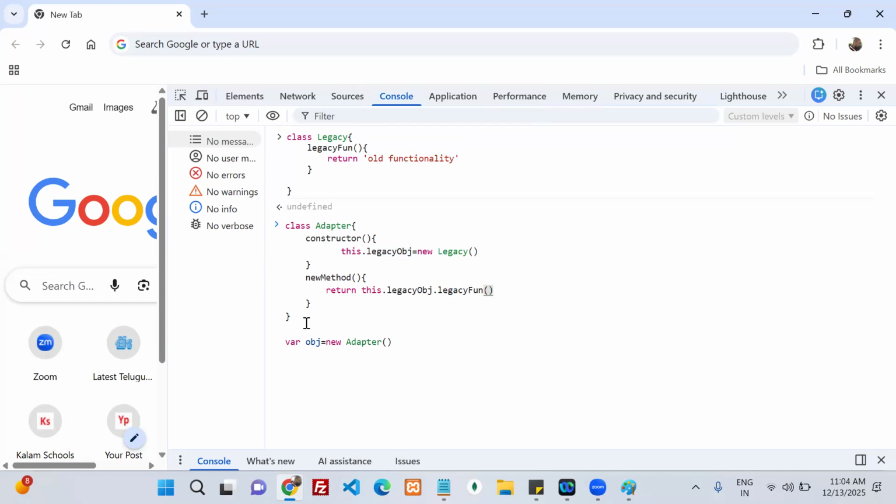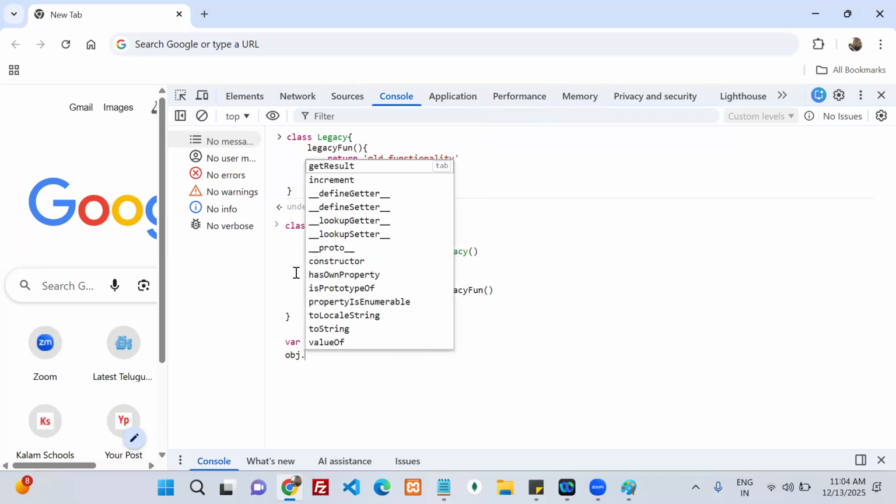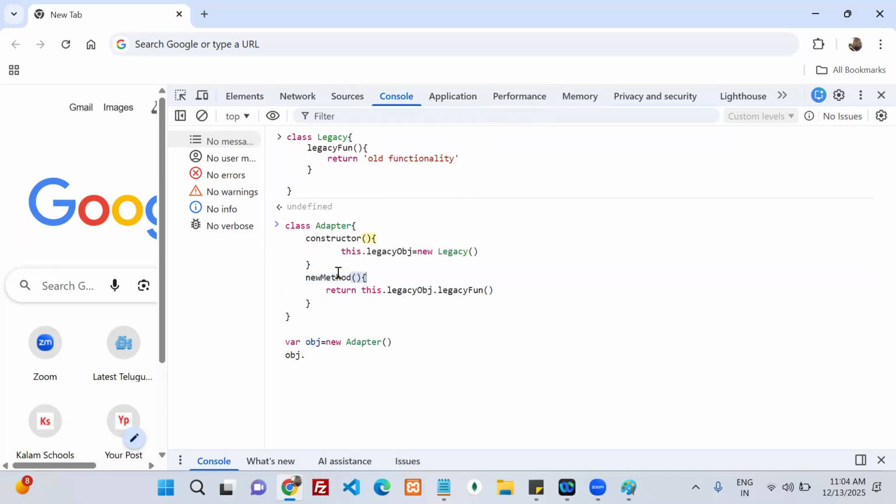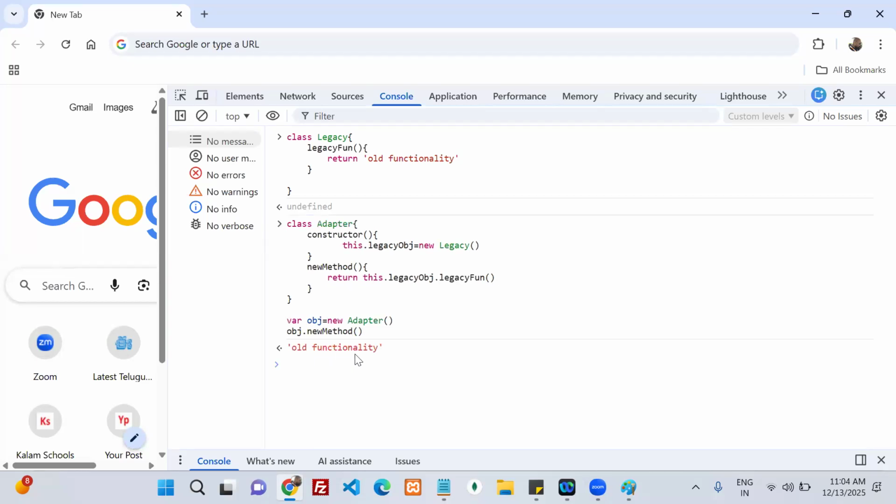Agreed. Now, whenever he calls obj dot, which one? New method. Okay, new method. Internally using what? Come on, internally using what? Legacy. Okay, that legacy function only, right? Old functionality only or not?